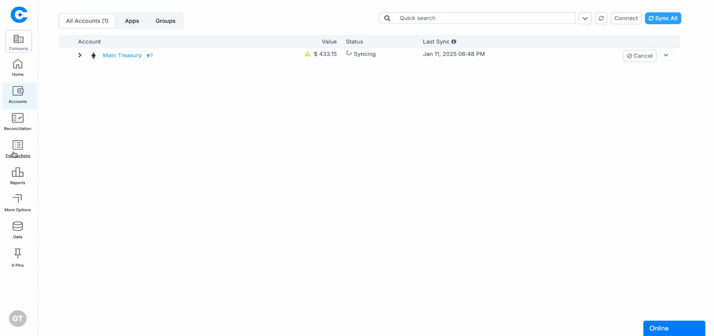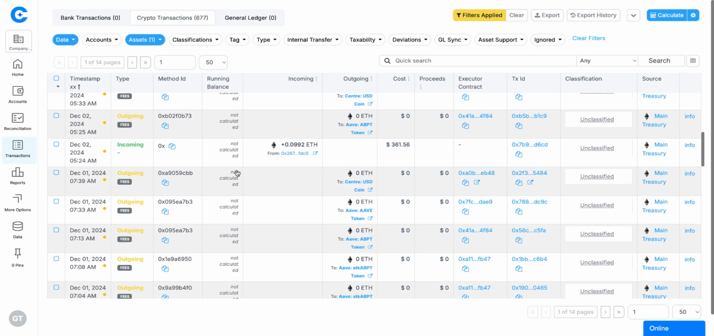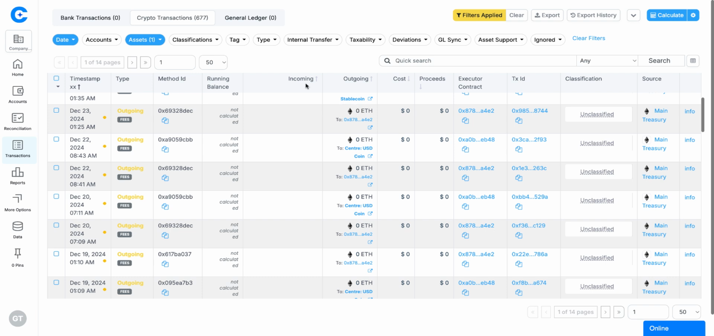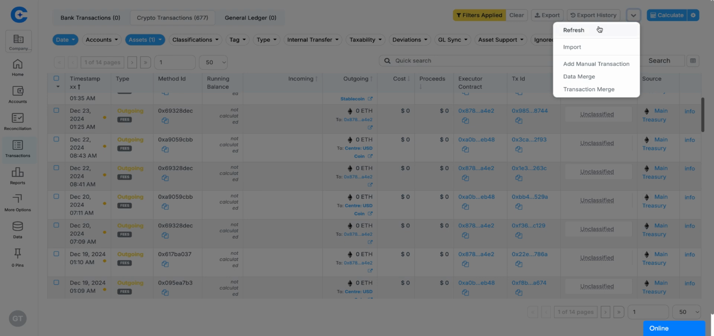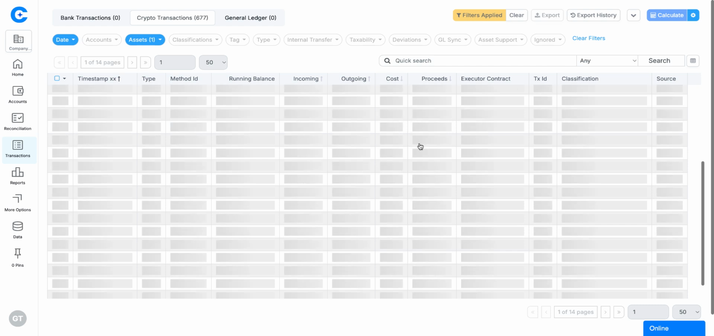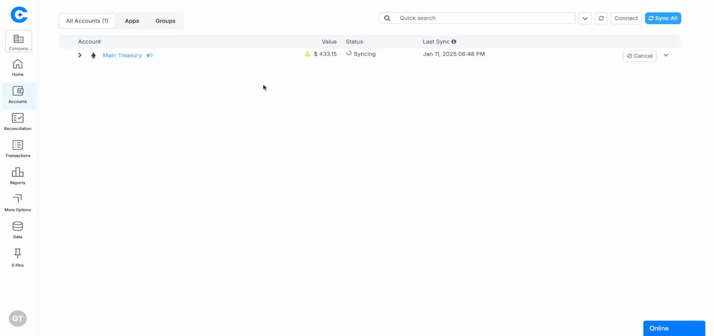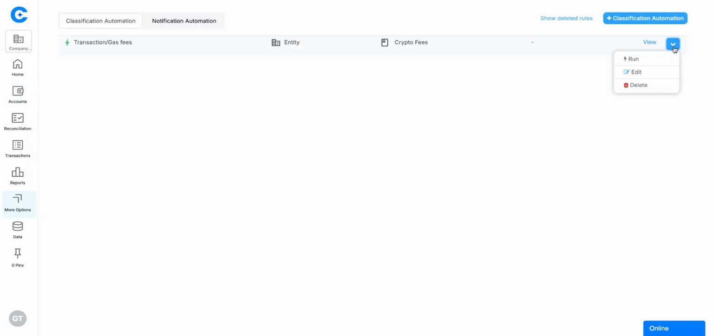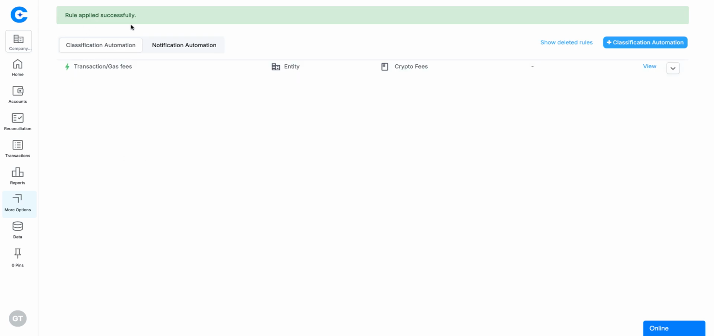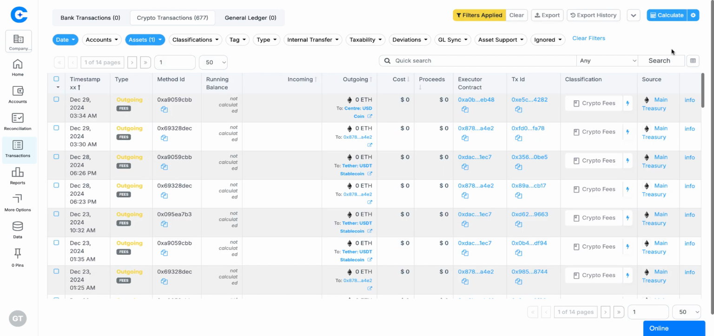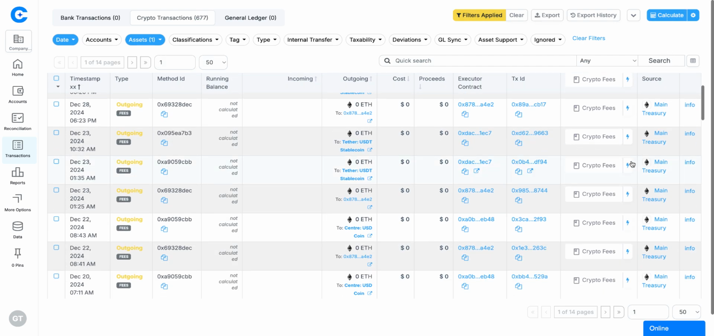It's syncing here. Let's go through transactions. If you do not see the rule running right away, don't worry. You can go to the drop down here and click on refresh. So once my sync operation is done, the rule should appear. It's probably not going to appear yet because the wallet is not done syncing. So what I'll do is I'll go ahead and run the rule because I don't want to wait for the wallet to finish syncing. I'll go back to automations, click on the drop down, run, rule applied successfully, go back to transactions. Let's check here, and there we go, crypto fees.